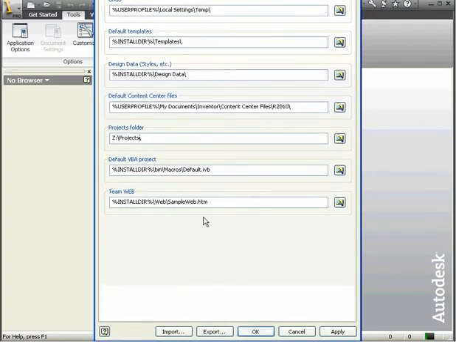It's pretty important to get your projects organized from the get-go. You'll find that very quickly you end up with hundreds of working files, and you and your colleagues might find it pretty frustrating if they're not well organized. At this point, let's click OK.